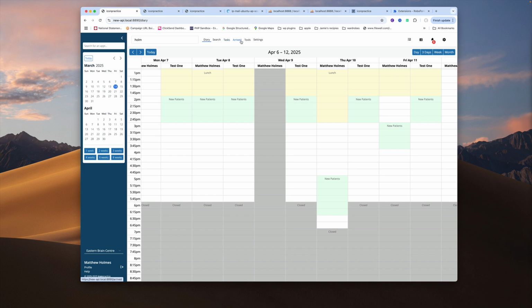The arrived section is a list of patient appointments for a given day. Very useful for practitioners to use, particularly if they're on something like an iPad. The tools section is where you find a lot of the tools within the system, like reports, bulk SMS tools, form builders, things like that. And then we've got settings here where you can configure most of the settings for the system.